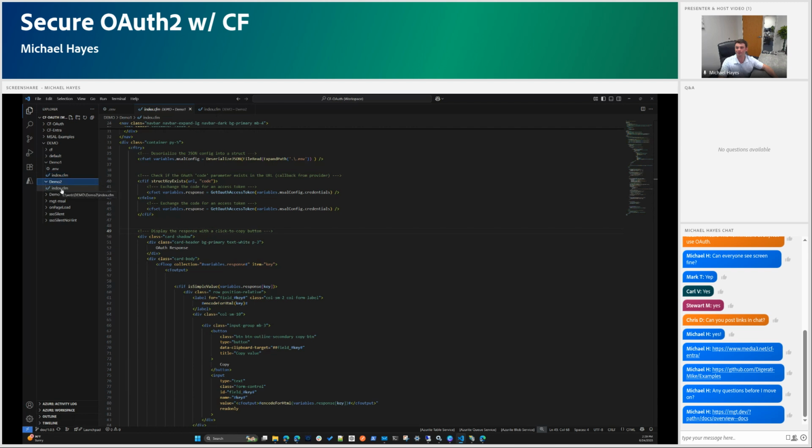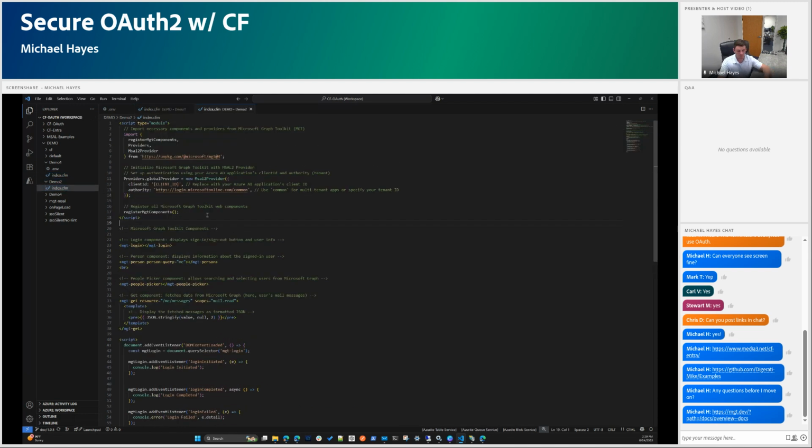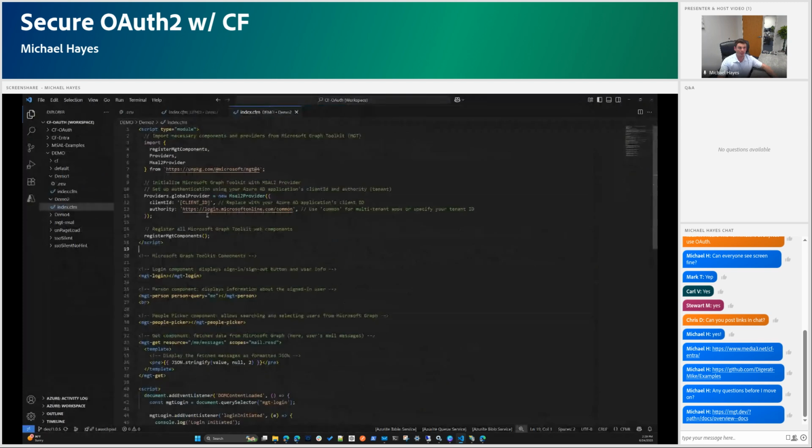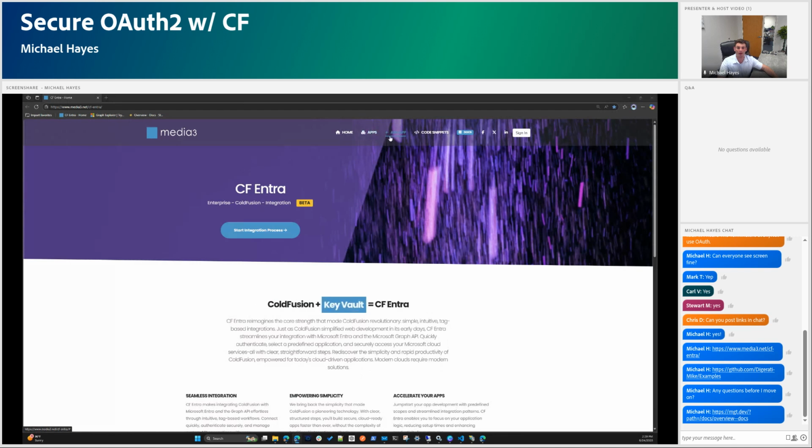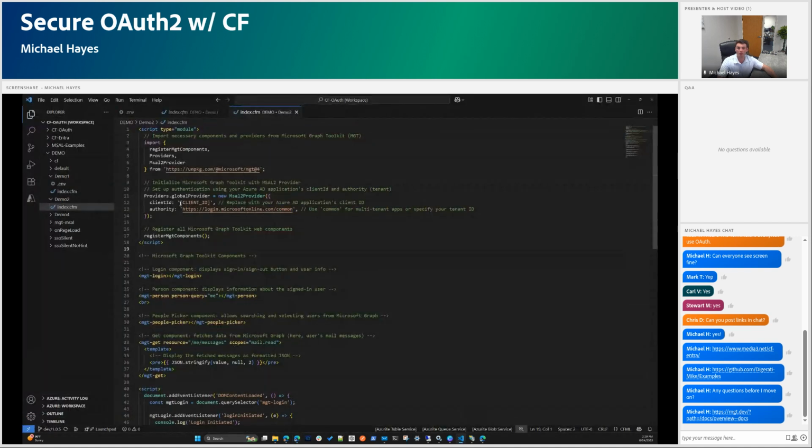Using the CF Entra toolkit, or not toolkit, but application, you can find some of the values that you will need with this demo. Really, the only values that we're going to need here are a singular client ID, and then depending on the way the application is set up, you might need the tenant ID. Both of those are able to be found in the CF Entra application. I will show you how to obtain those in a moment.